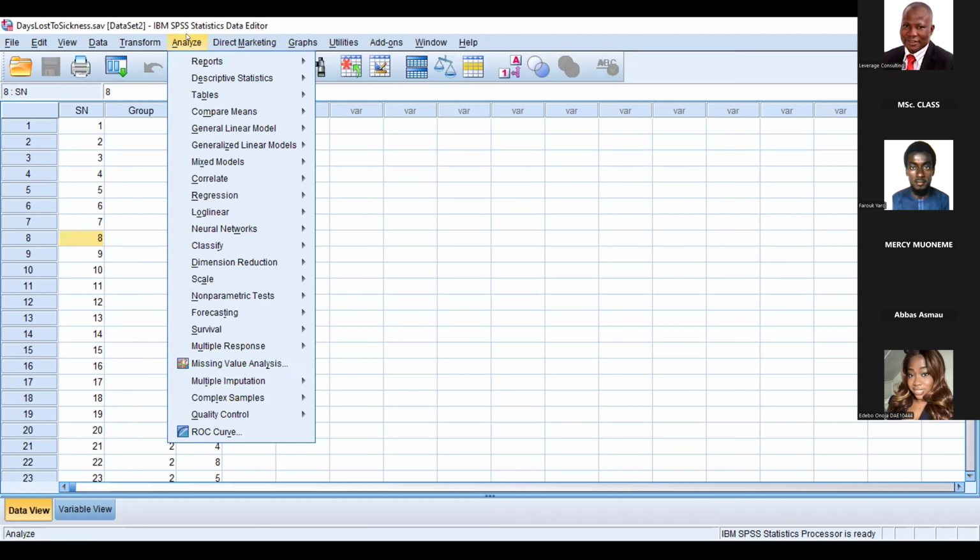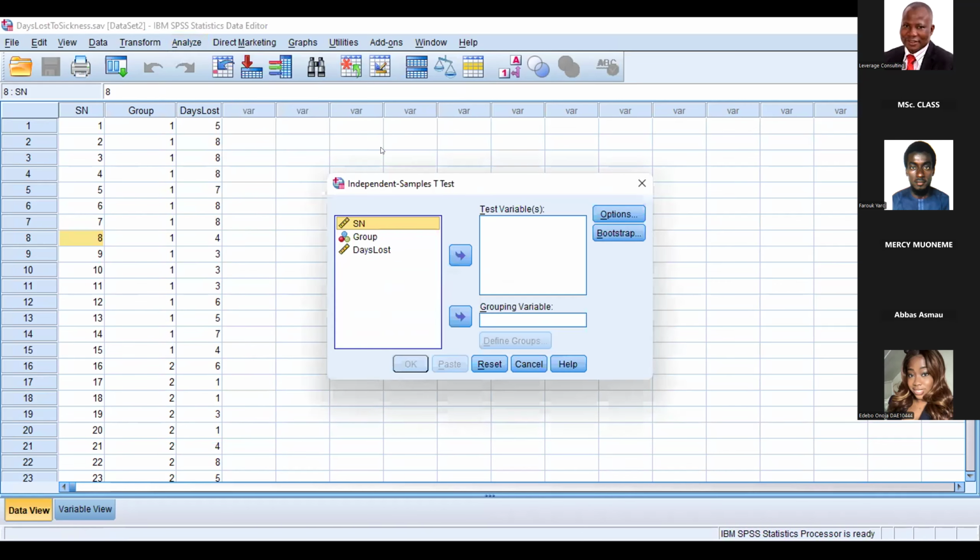Now, go to analyze. Go to compare means. Independent sample T test. Now move days lost. That's the variable you are testing. Days lost, move it. And you see grouping variable. The one we call group, move it there. Immediately you move it there, it highlights with a question mark, asking what those groups are. Click on the define groups button below it.